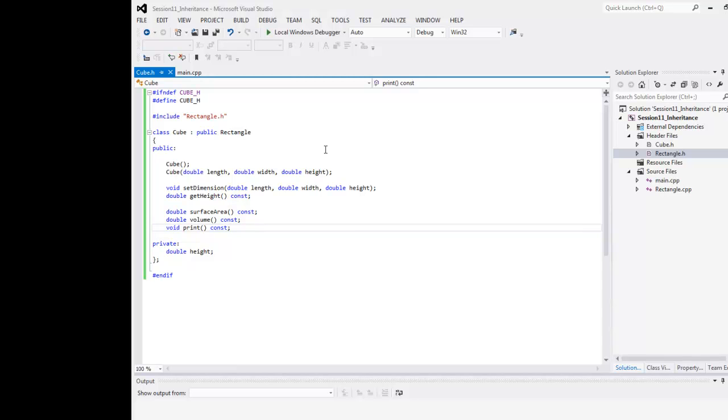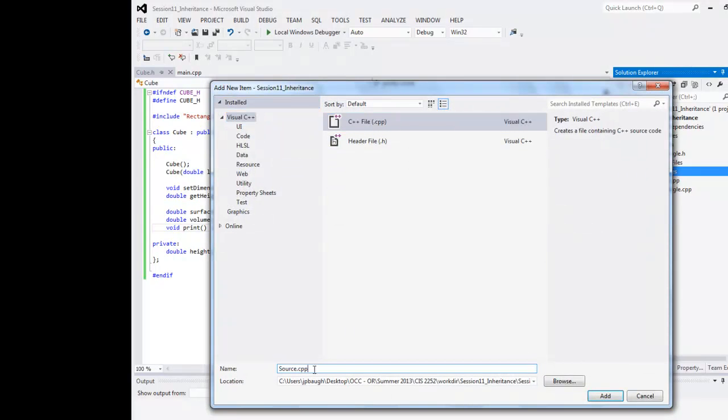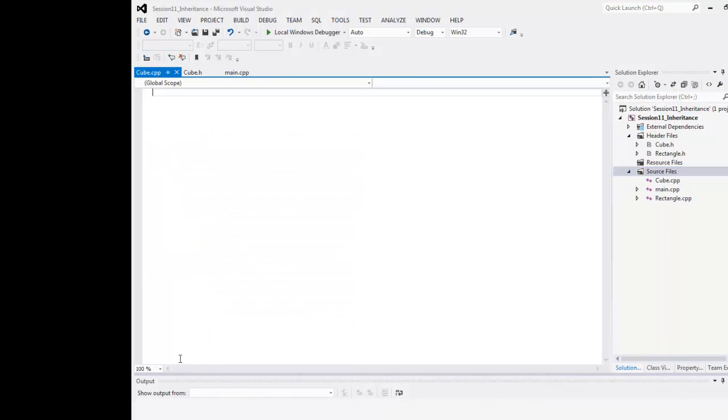Next thing we want to do is actually define what a cube is. So here's how we're going to do it. I'm going to create another source file. This time it's going to be a CPP file called cube.cpp. For cube.cpp, I'm going to include cube.h. I'm also going to include iostream because I need that for printing.